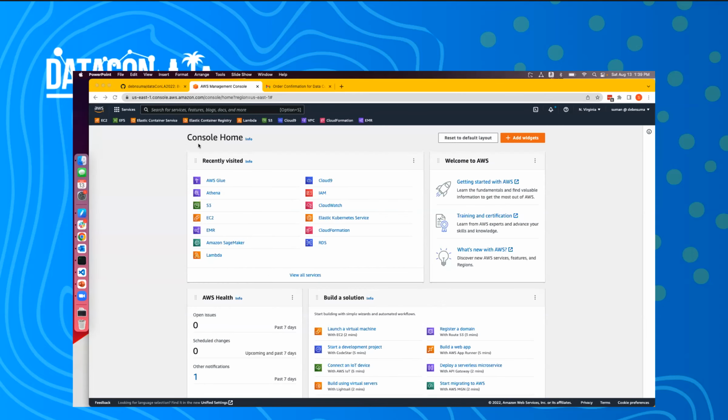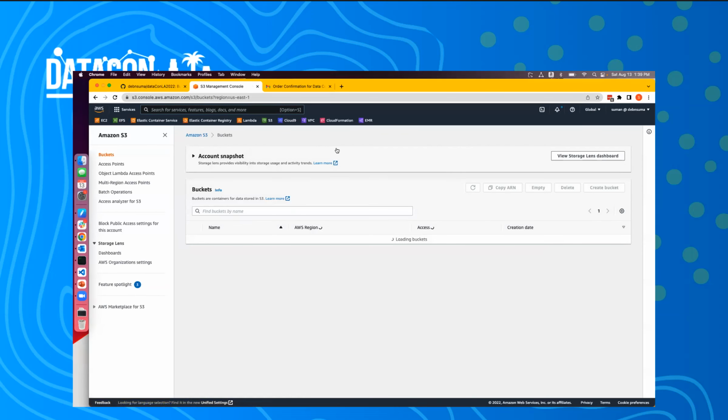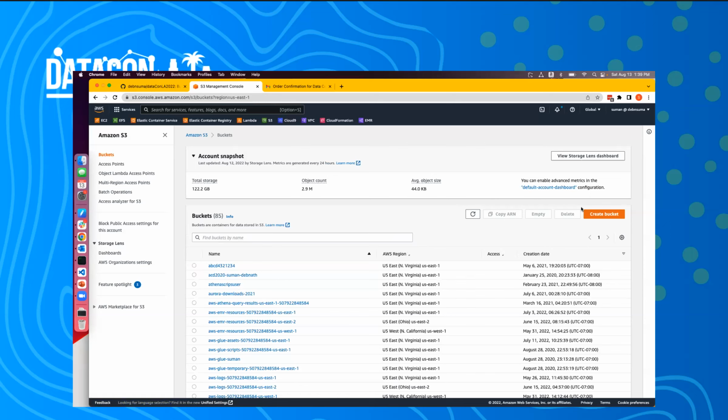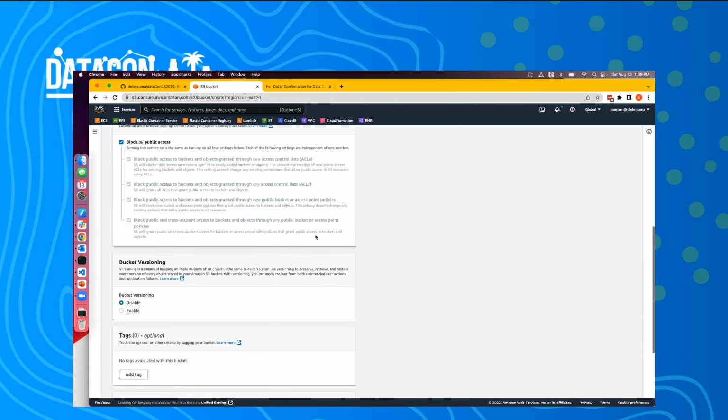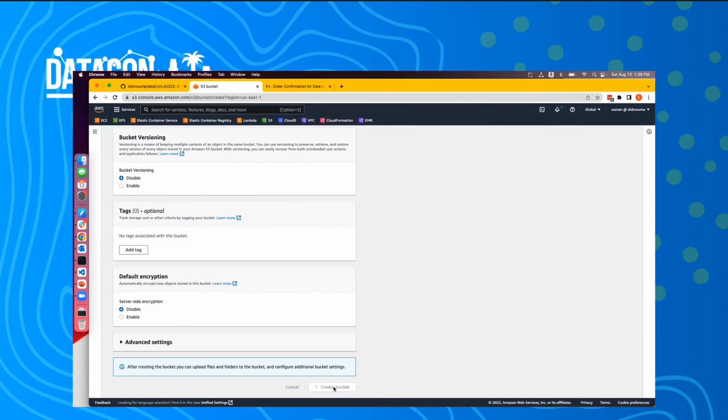Okay, so this is my AWS console. What I'll do is go to S3 and create a bucket, right? The first thing you need to do is create a bucket. So maybe I can name it data con LA 2022, maybe 1. This should be a unique name. So I'll scroll down and create this bucket.